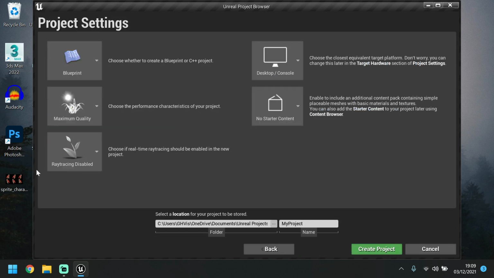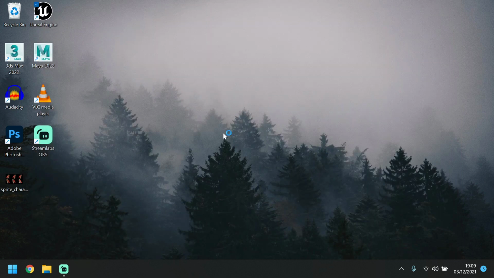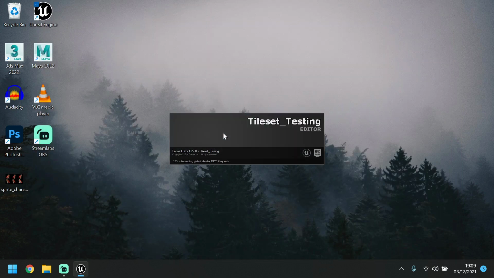Set these up how best you feel. I usually leave it on the base settings, maybe just turn off your no starter content, name your project. So let's name this one Tileset Testing because it's demonstration. So I will create project, and give this a minute or so to load in.